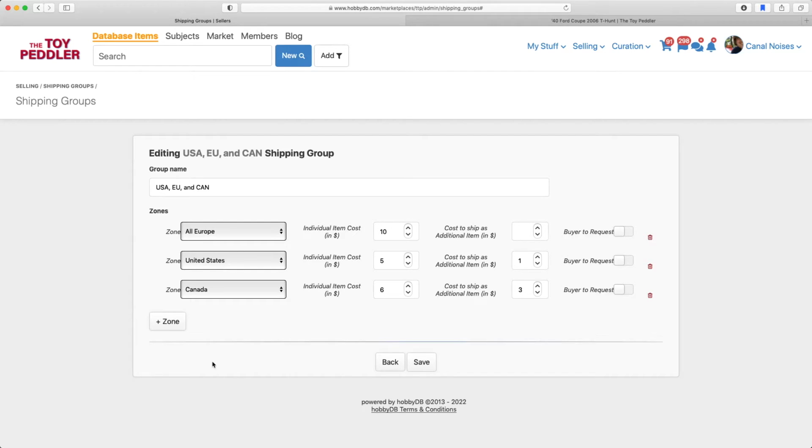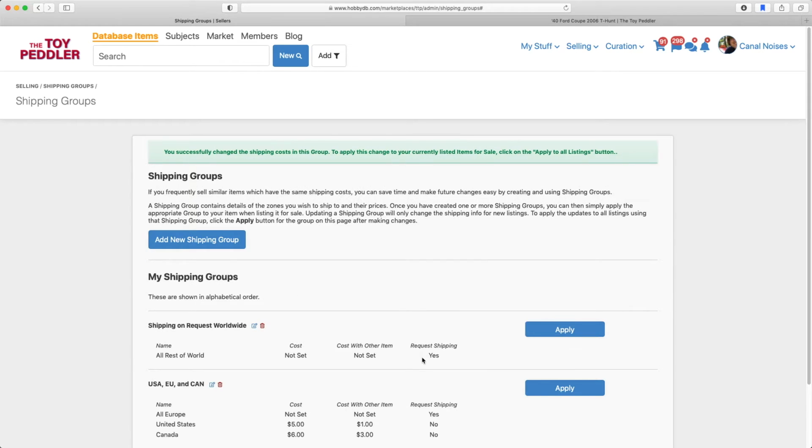The Edit page looks and works just like the shipping group creation page. You can rename the group, change, add, or remove zones, change prices, and switch from flat rates to buyer request. I'm just going to change the All Europe zone to buyer request. Click Save when you're done making changes, or click Back to exit without saving. You should see a green banner at the top confirming that you successfully changed the shipping group.